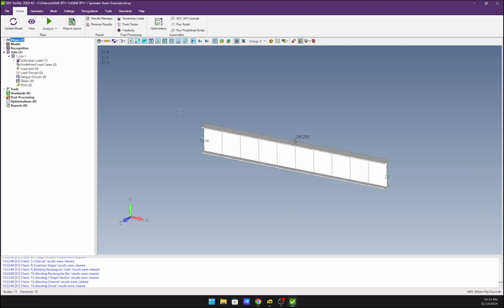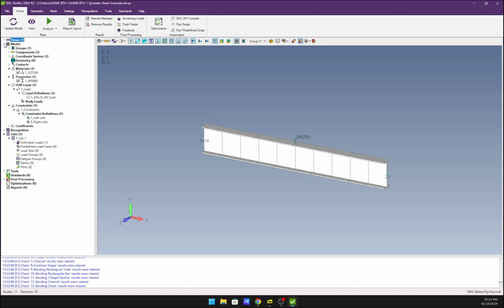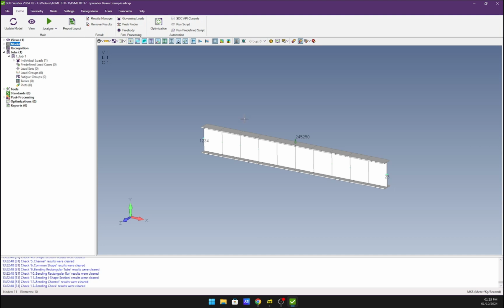All of these inputs are already included in our FEA model, which can be checked in the model section in the tree. As we can see, the material, the property, and the corresponding FEM loads and constraints. But let's move in the direction of the standard itself.